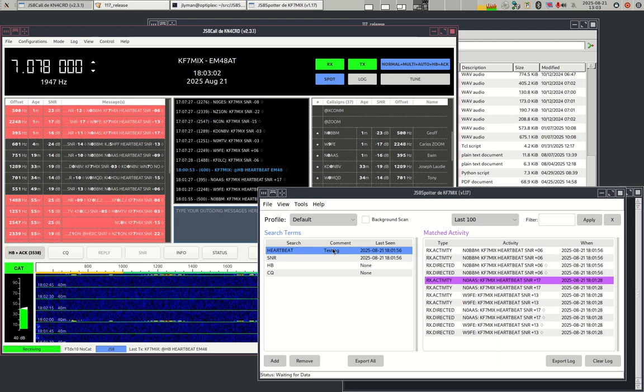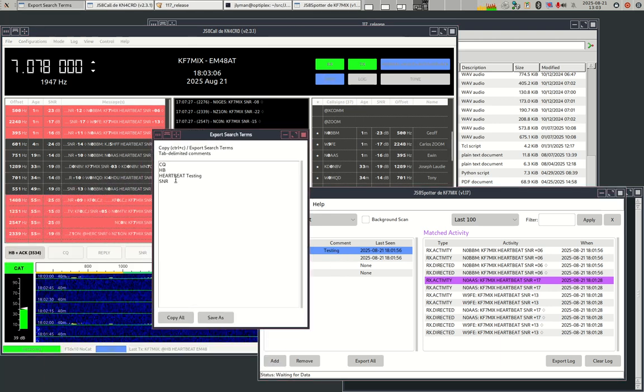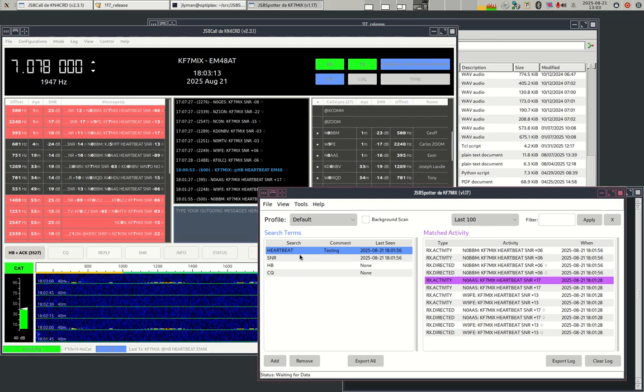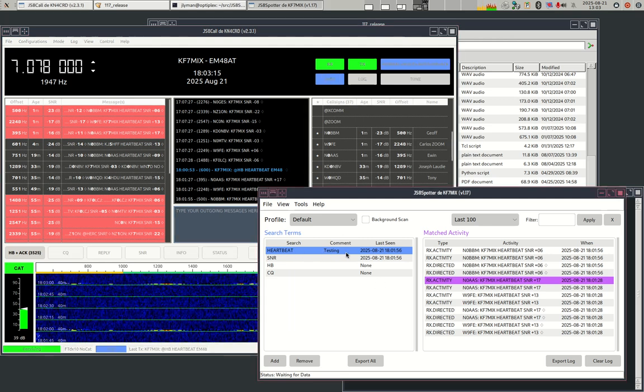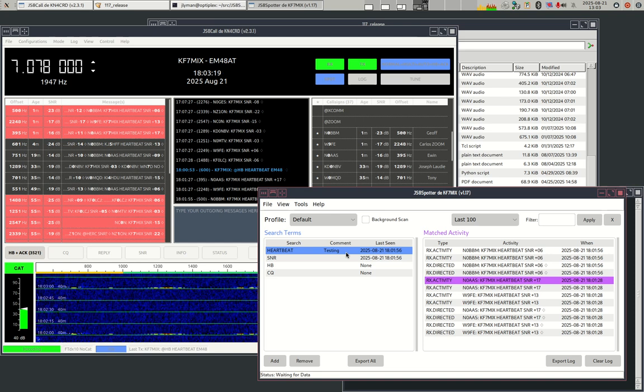When you save a comment, you see it shows up in the middle column here. It also shows up in your export. So you can see heartbeat and the word testing. It's tab separated. Likewise, when you import, you can have those items as well. Comments are also a good place to put a name if you have people's call signs and you want to remember their names. I do that.